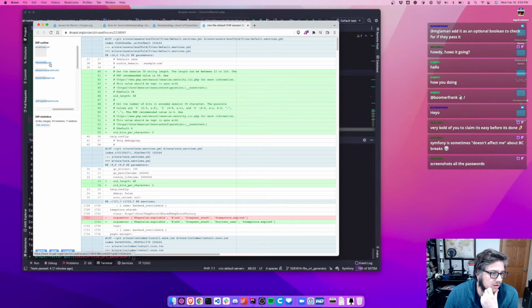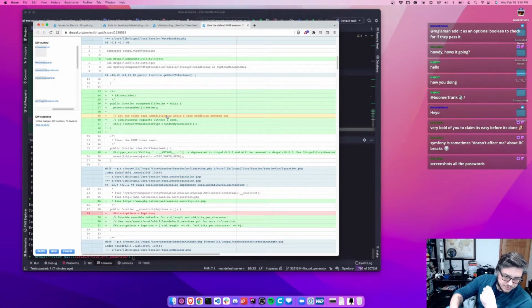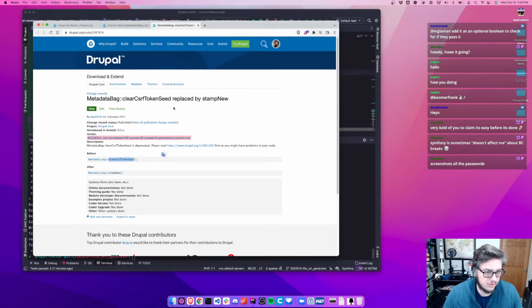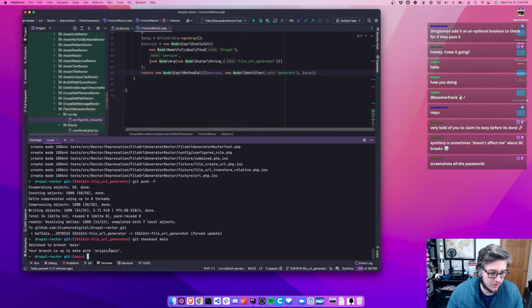Let's see. Session metadata bag, stamp new. All right, set CSRF seed token. I guess this is easy enough to do. So let's go get checkout main, that's the word I'm looking for.